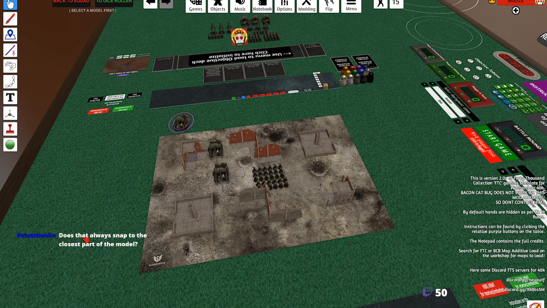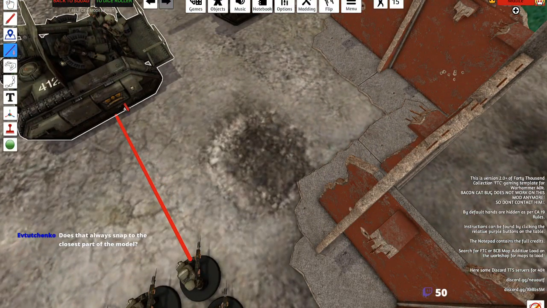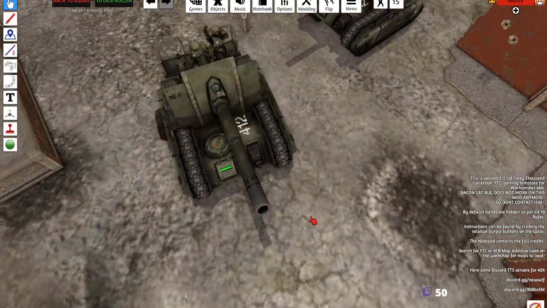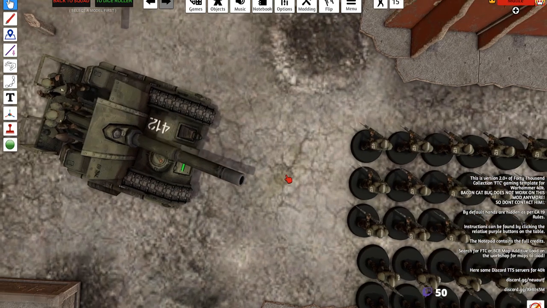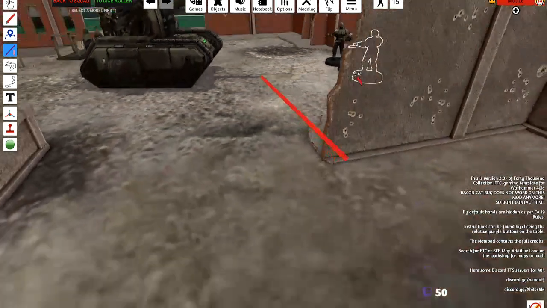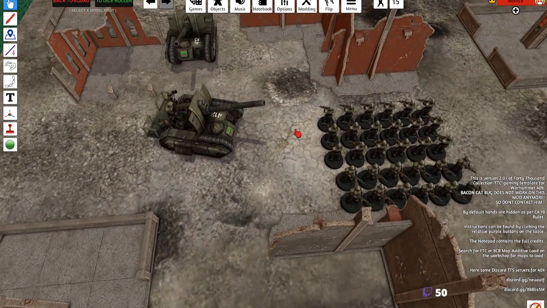Does that always snap to the closest part of the model? Not always the closest part of the model, no. It does snap to the base of the model. So even with this, I'm not 100% sure if this is a thing anymore, but I think this is how you measure, right? Because the base is back here, but this is the closest part of the model. So there are still some instances where you would actually measure freely, unless that was changed in 9th edition. Please correct me if I'm wrong.